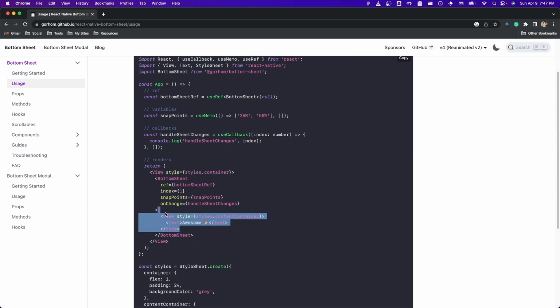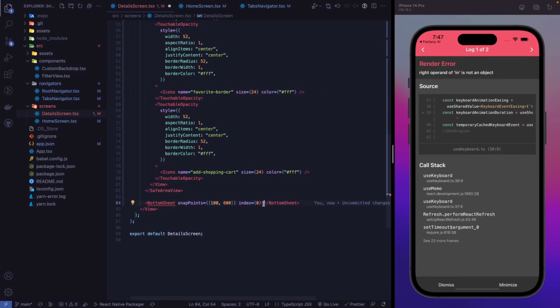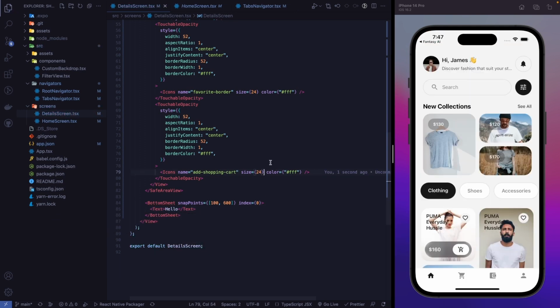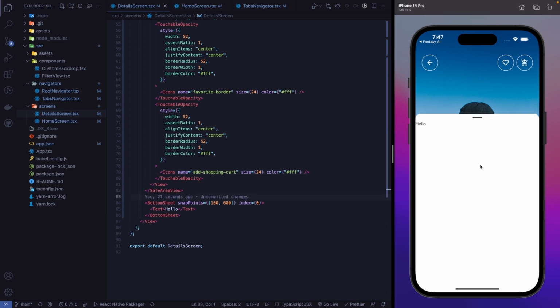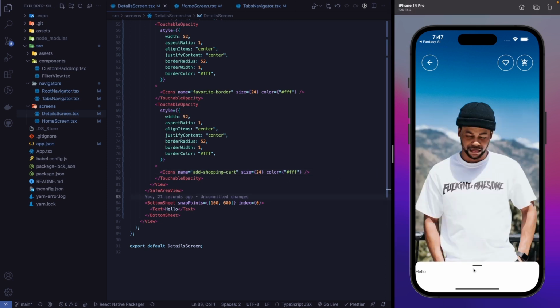And let's just have something to display. Okay, so now as you can see, we have the bottom sheet. Another thing you can notice is that we didn't have to open it manually, because bottom sheet stays open by default, so we don't have to open it like a bottom sheet modal. So it's open.